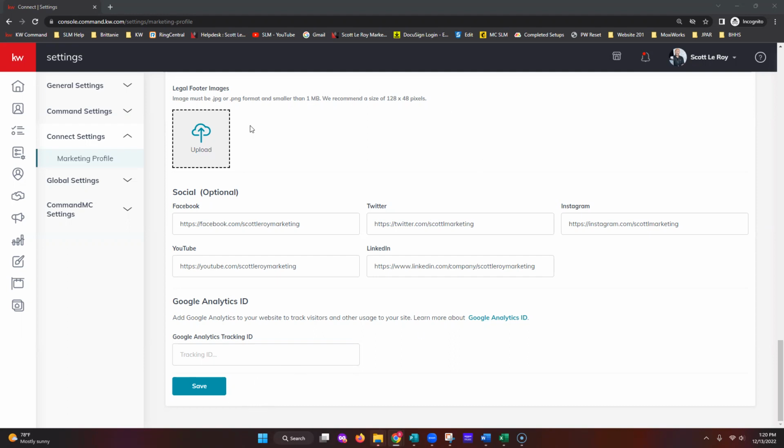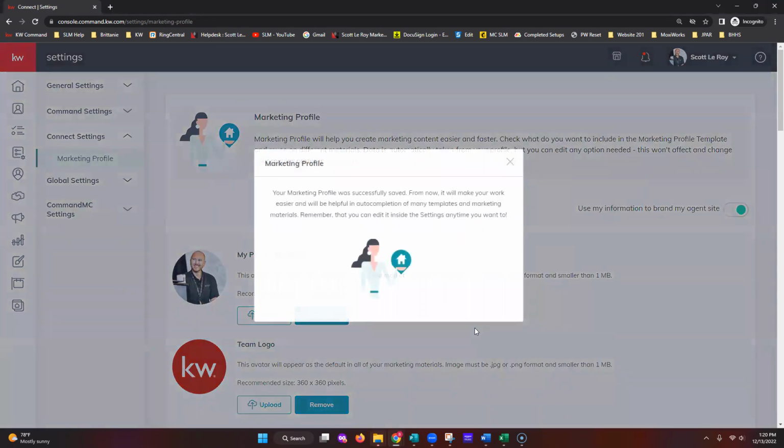If you did make any changes here, make sure we click on save all the way down at the bottom. And then we should get a little prompt that just says our marketing profile was successfully saved. I can X out of this.